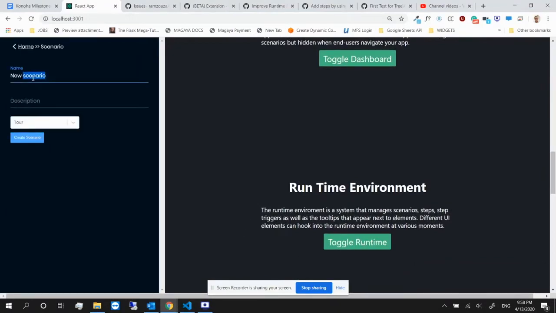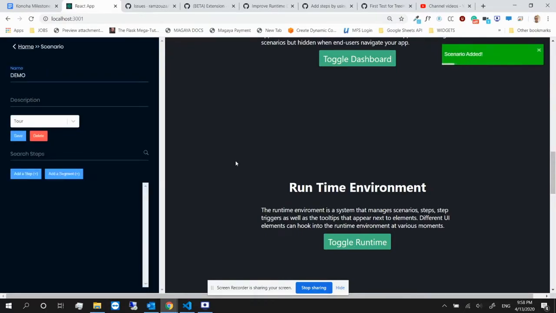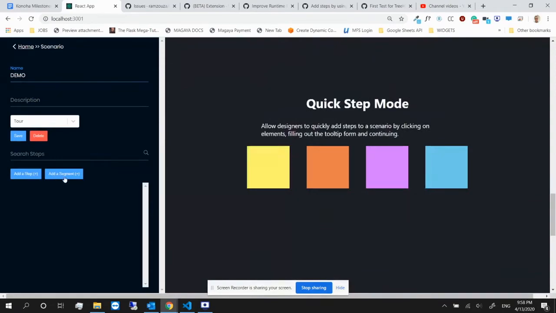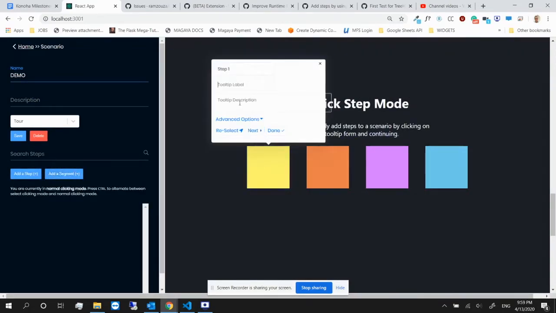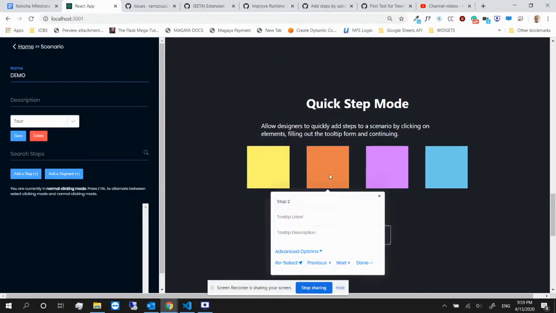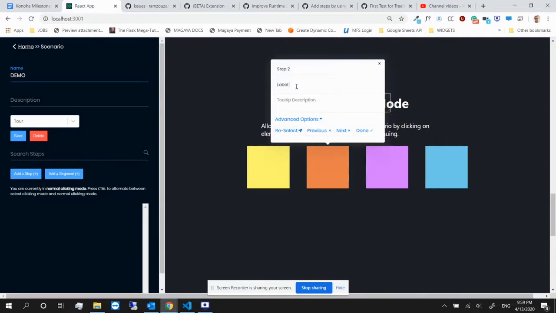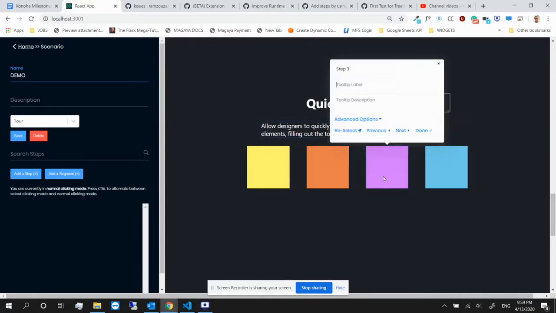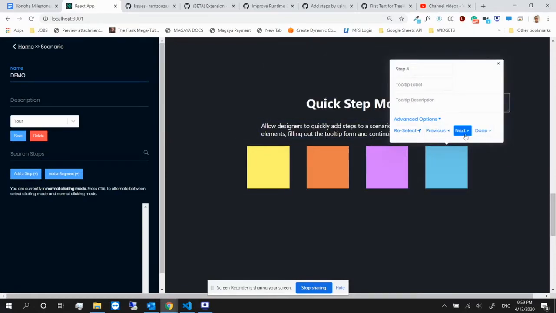We will toggle the runtime just for now. We'll add a new scenario, demo, and we'll show off the quick step mode, which allows us to essentially add one, input, next, label 2, description, as well as add as well.